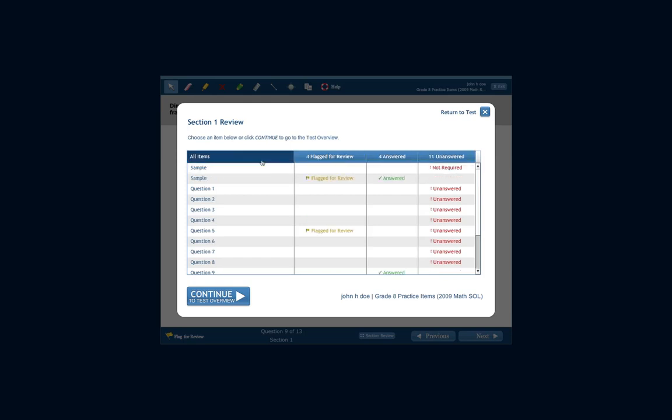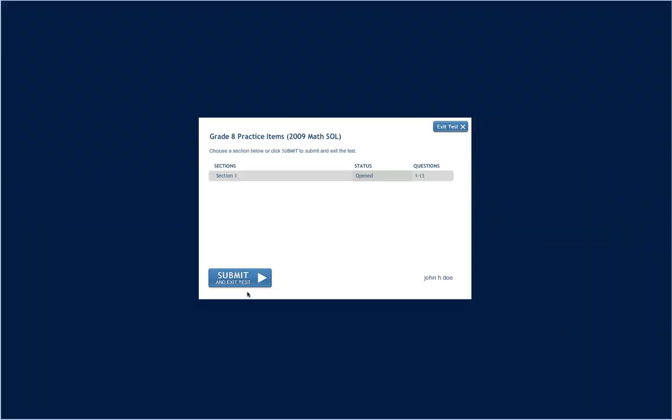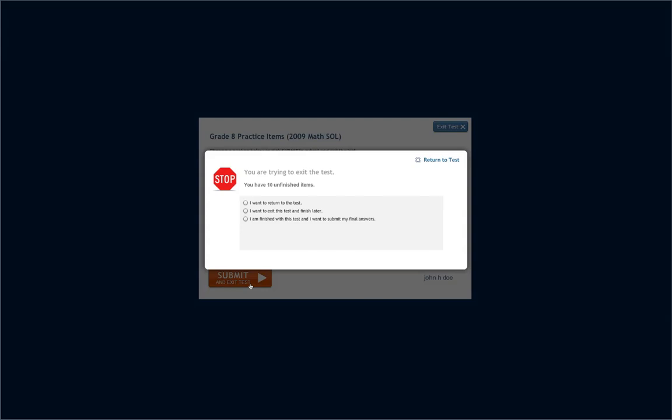We're now going to review one more set of screens. Click on the Continue to Test Overview button in the bottom left corner of the screen. Next, click on the Submit and Exit Test button. You will see a stop sign with 3 choices. It's important to review these 3 choices.